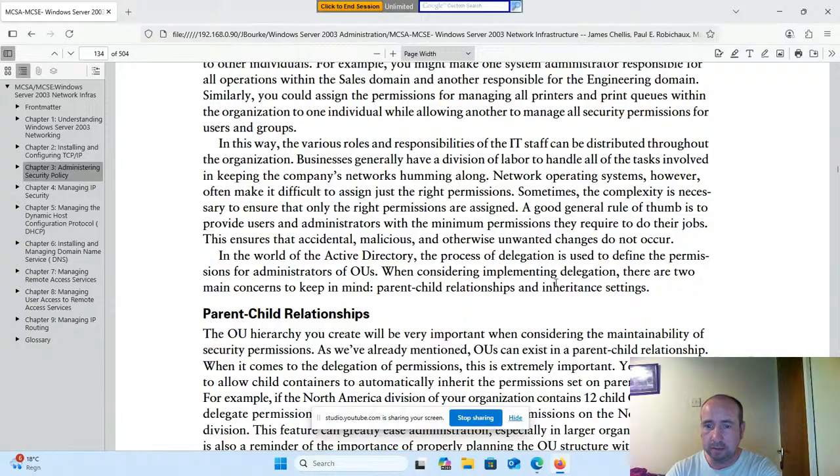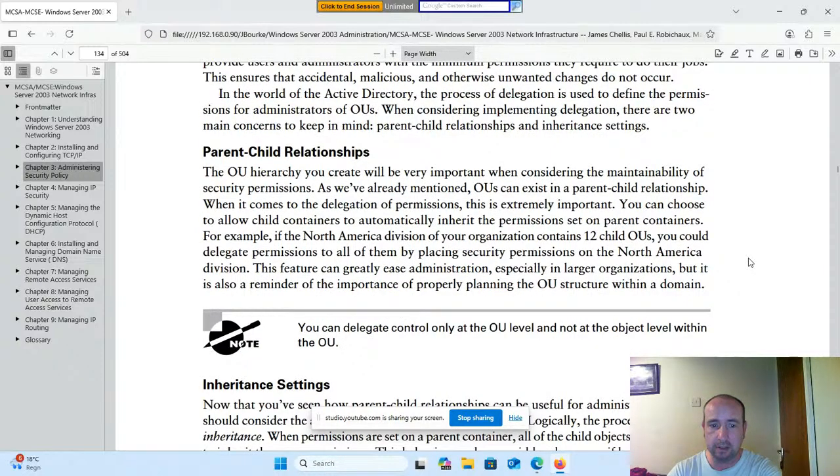When considering implementing delegation, there are two main concerns to keep in mind: parent-child relationships and inherited settings. Parent-child relationships. The OU hierarchy you create will be very important when considering the maintainability of security permissions. As we've already mentioned, OUs can exist in a parent-child relationship. When it comes to the delegation of permissions, this is extremely important.